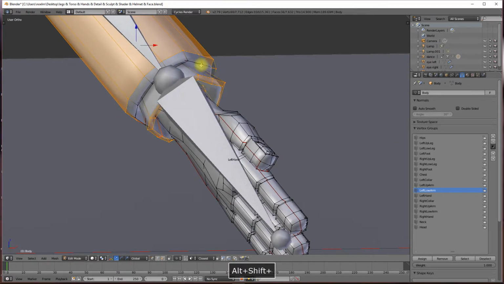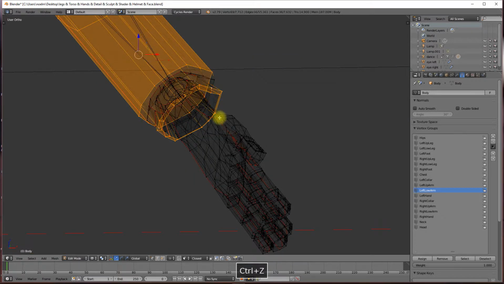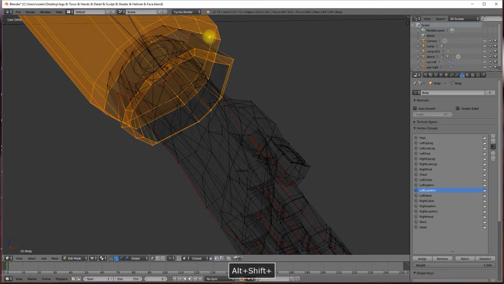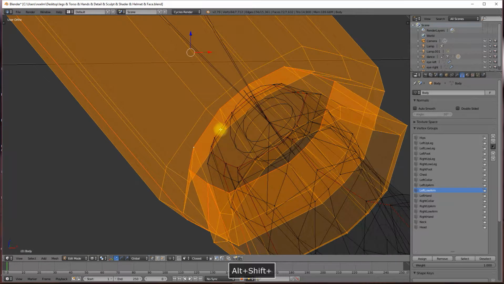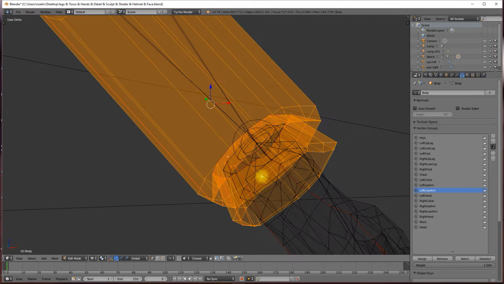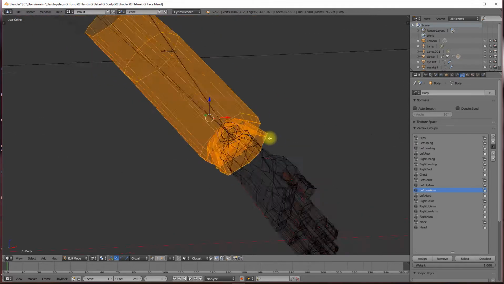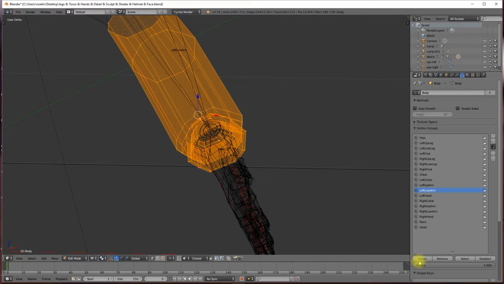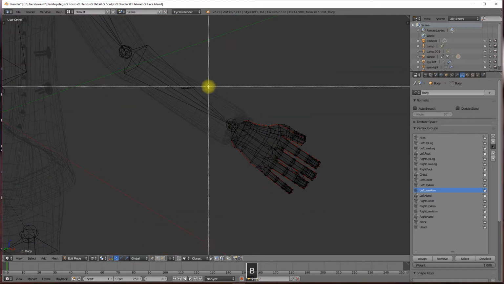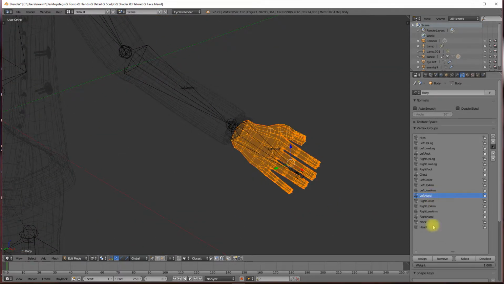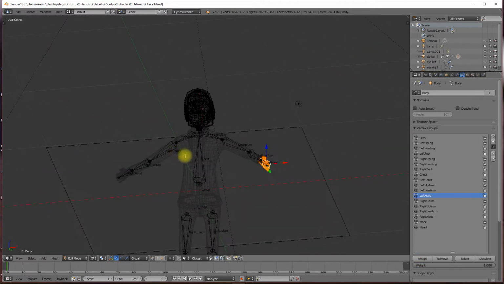So that one, that one, that one. Okay, so not that one, that one. And then these end ones, 1, 2, 3. So this is left lower, so assign and hide, and then the rest of this is the hand. So all of that, left hand, assign. Now, we can hide that.